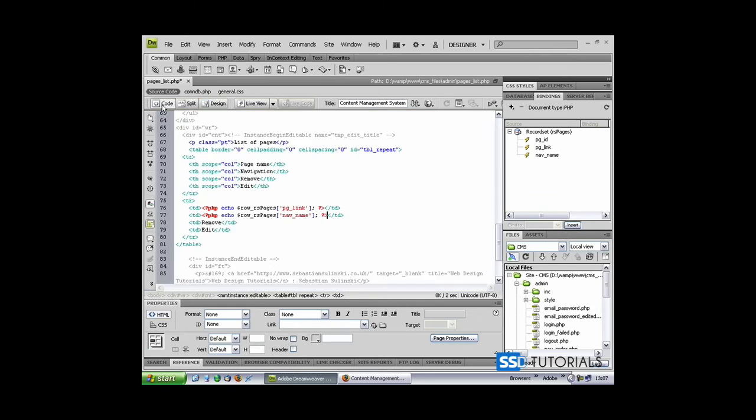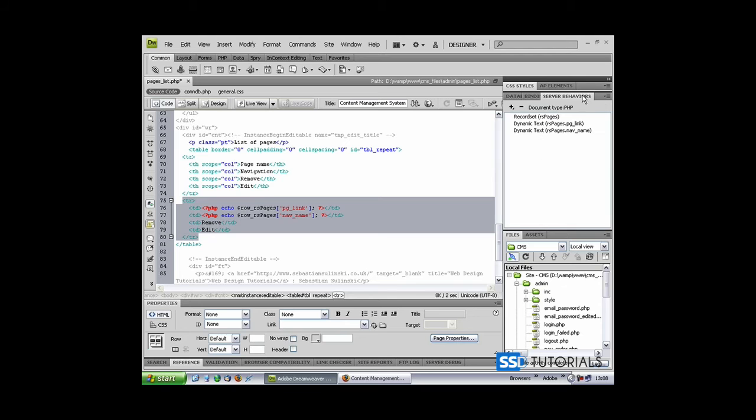Change view to the code. Select the bottom row only. Now go to the server behaviors. What we're going to do now, we're going to apply repeat region, because obviously if we go into test page now, it's going to display only one record, because there's no repeat region applied to it yet.